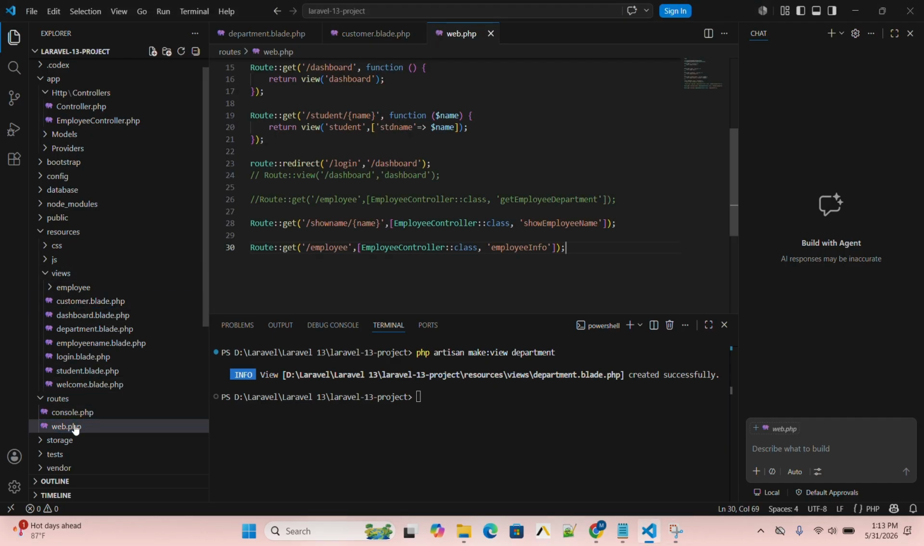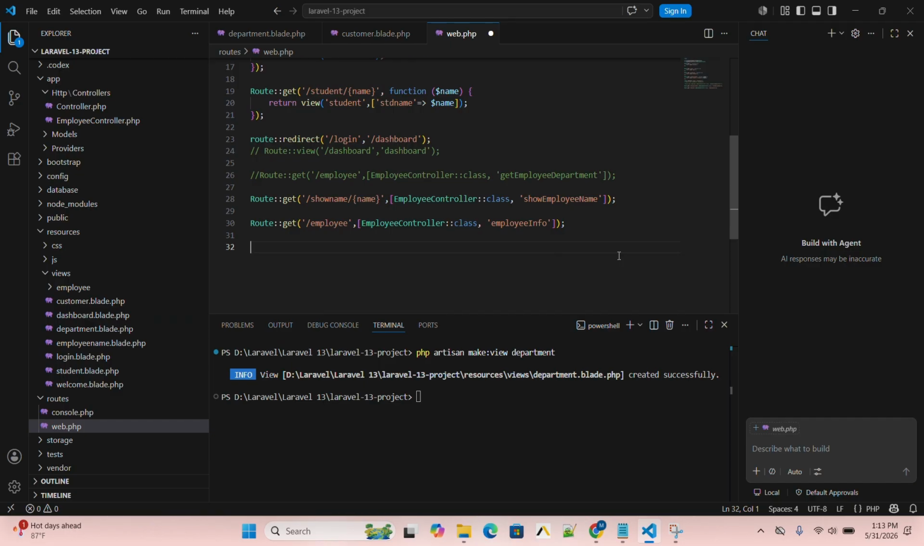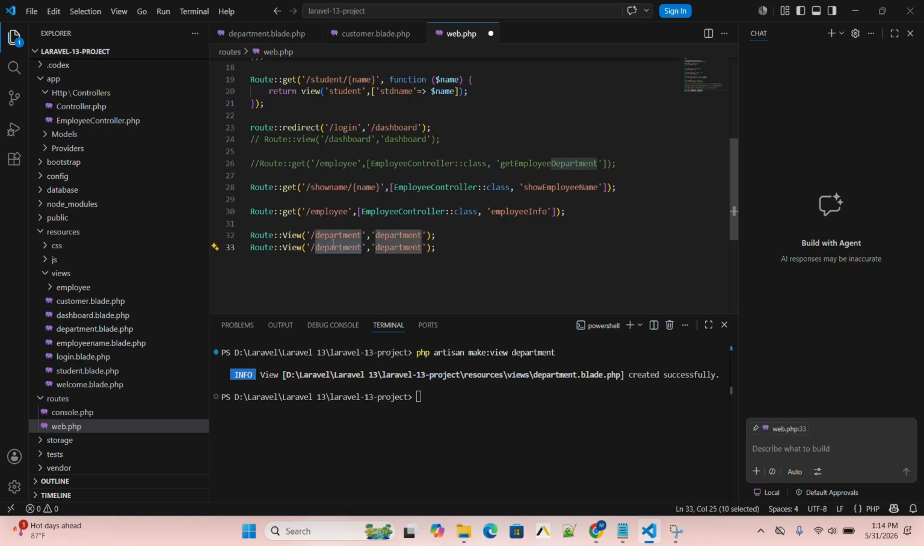Now define the route in web.php using the view method. First, we will set the URL path to department. This is the route that will load our department view in the browser. The second parameter will be the view name, which is department. This tells Laravel to load the department.blade.php file when this route is accessed. Now create a similar route using the view method for customer.